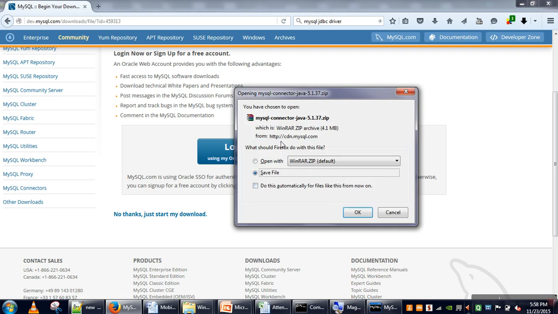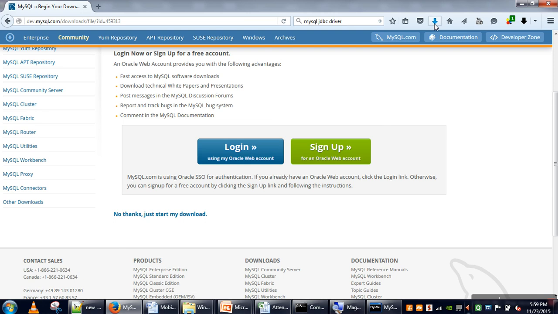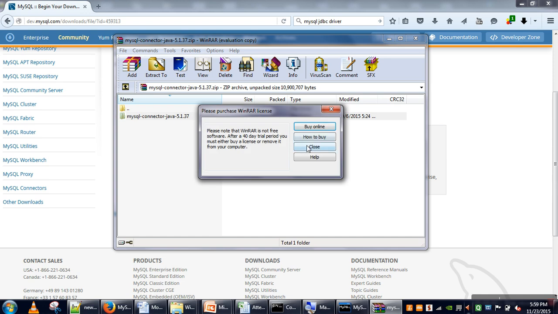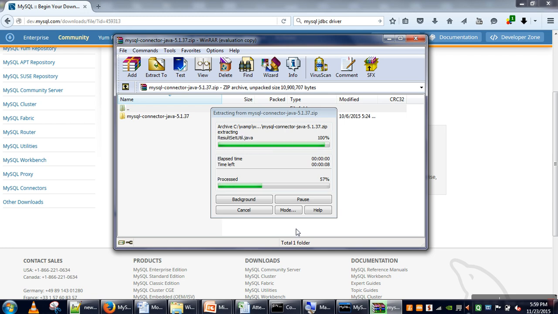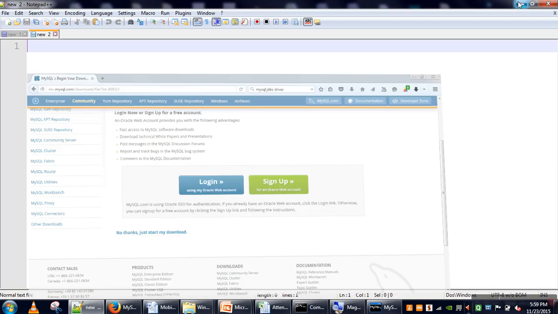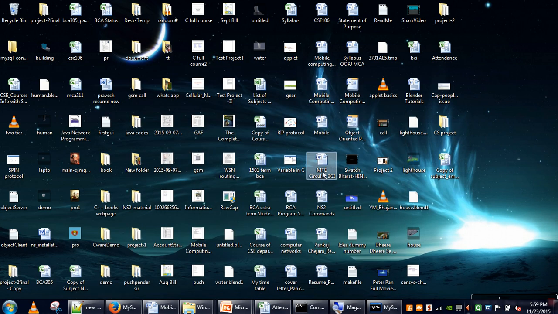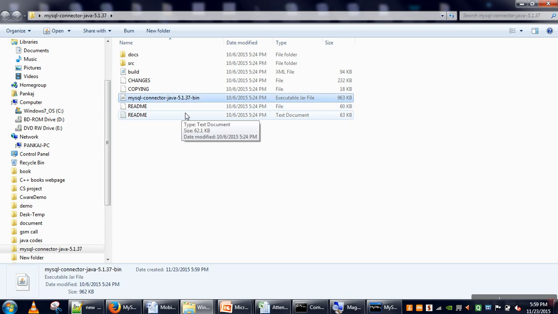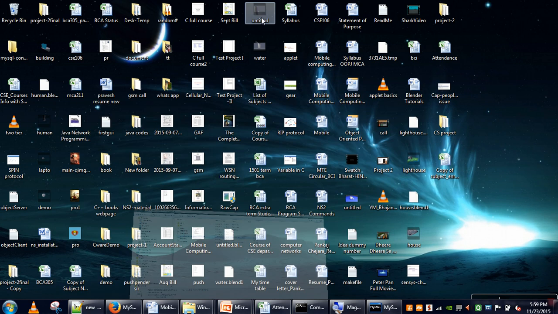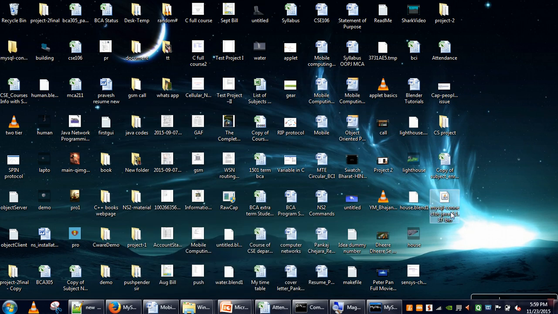So it will ask you to save this zip file. We will save it, and we will extract this file, let's say on the desktop. Okay, so we have extracted this file, and this is the folder, and in this folder this is the file which we need. All those required classes are actually available in this jar file. So we will take this file, cut it with control X, and put it on the desktop. So this is our file.